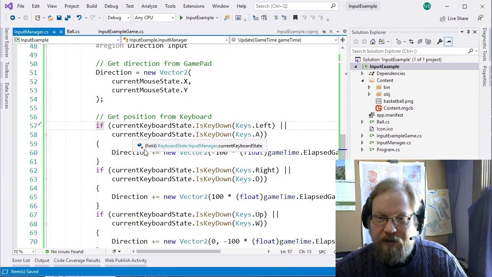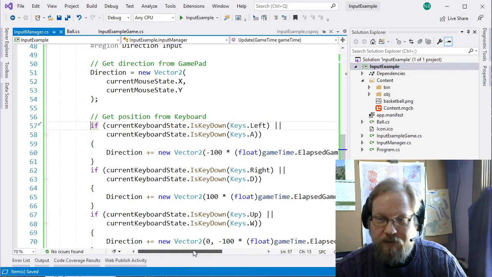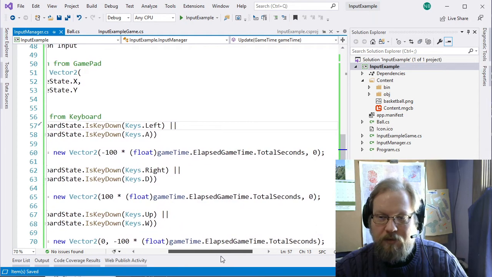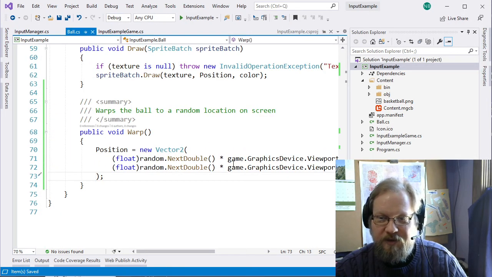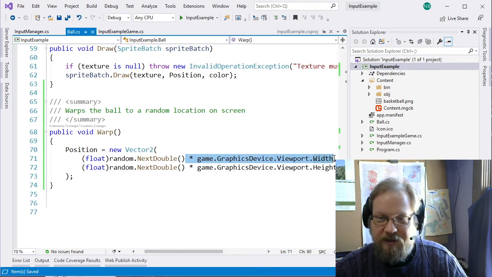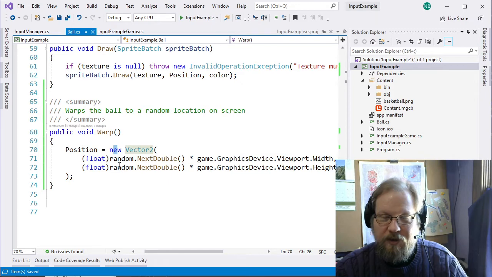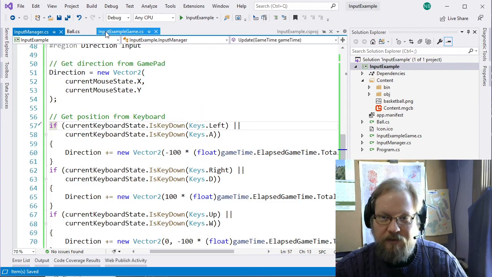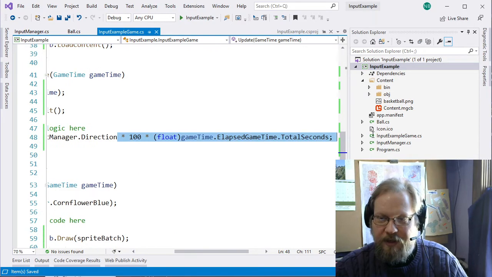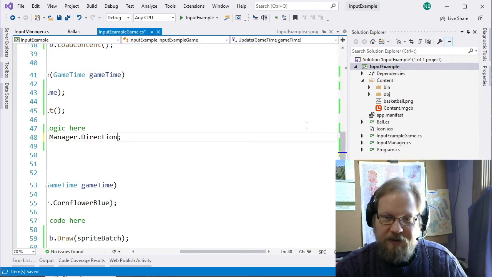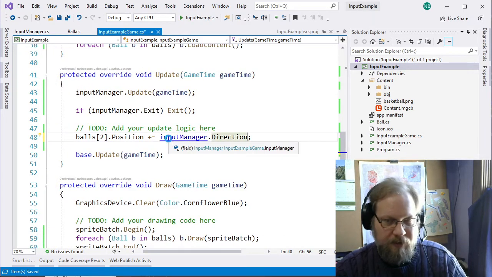But for right now, keyboard state, direction plus equal. Oh, okay, I was still doing the scaling here. So if I'm doing the scaling here, I don't want to do the scaling here as well, because that's going to make our ball very, very slow. Not here. Where's our game? So in this case, the direction already has been scaled, so we don't want to scale it twice.